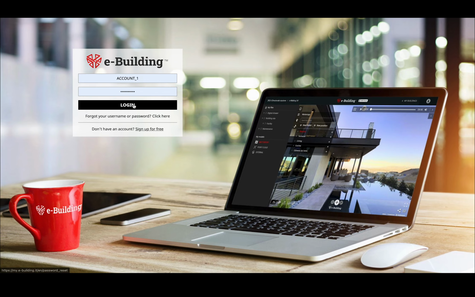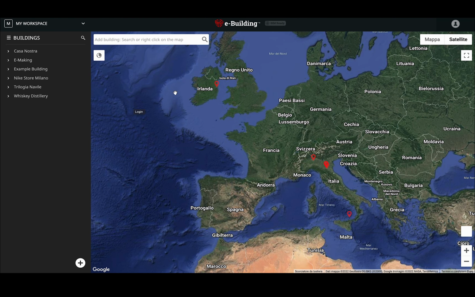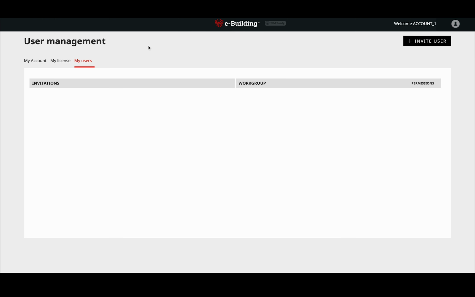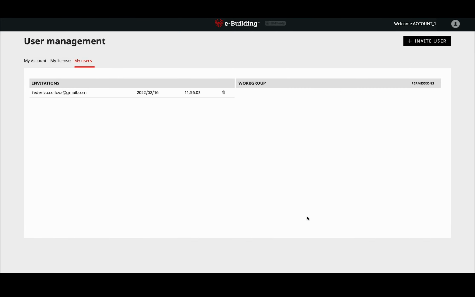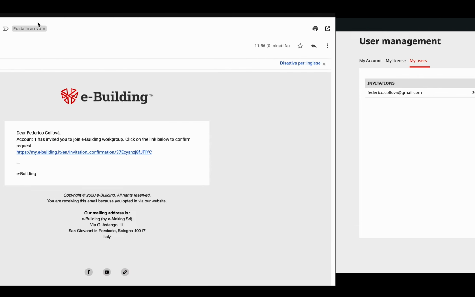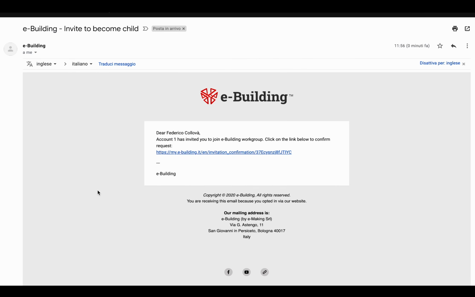From the main screen of your account, click on My Users on the top right. Then click on Invite User button and enter the email of the user you want to invite. Until the invited user accepts the invitation, you will see his email in the left column called Invitations. The user who receives the invitation will receive an email notification. This email will contain a link to accept the invitation.